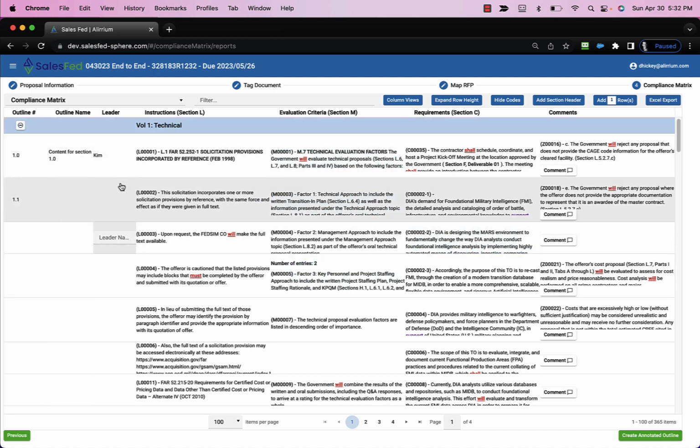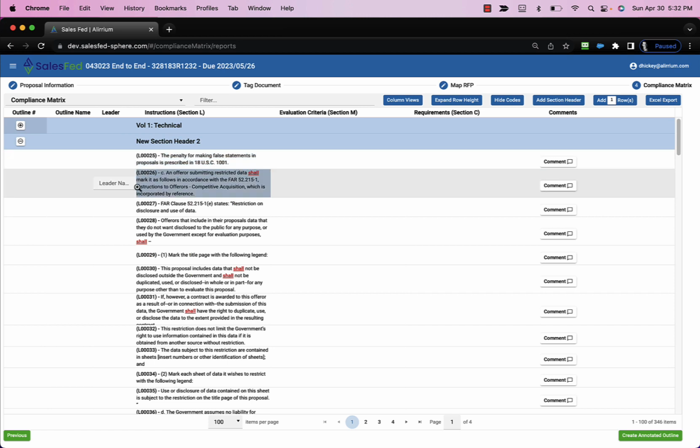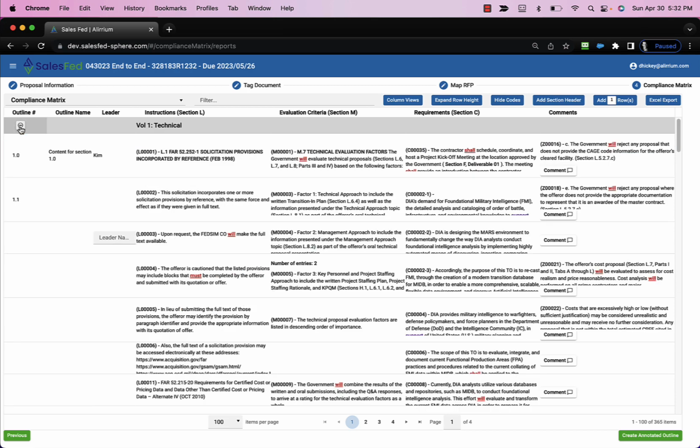As far as other functionality that you can use within this tool, within the section header, you actually have a collapse button at the far left, that little negative. You can click that and it'll collapse up to the next section header. And then if you want to expand, you just hit the plus again and it'll bring it back out.